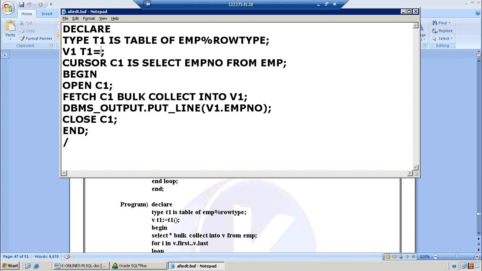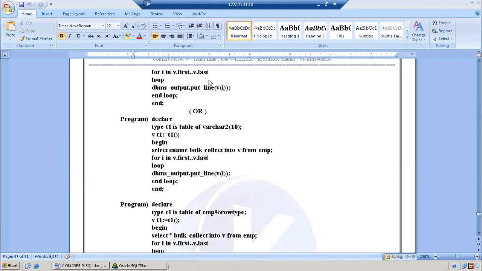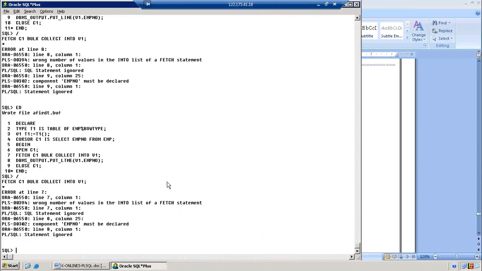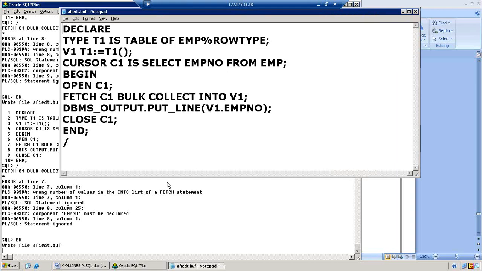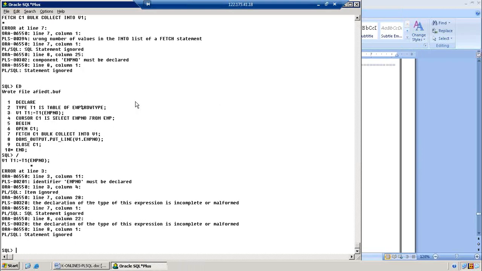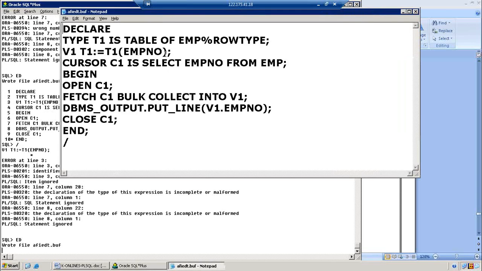We want to assign T1 the constructor. Why is it not a wrong number of values? Fetch C1 bulk collect into V1. In that V1, EMP number must not be declared.